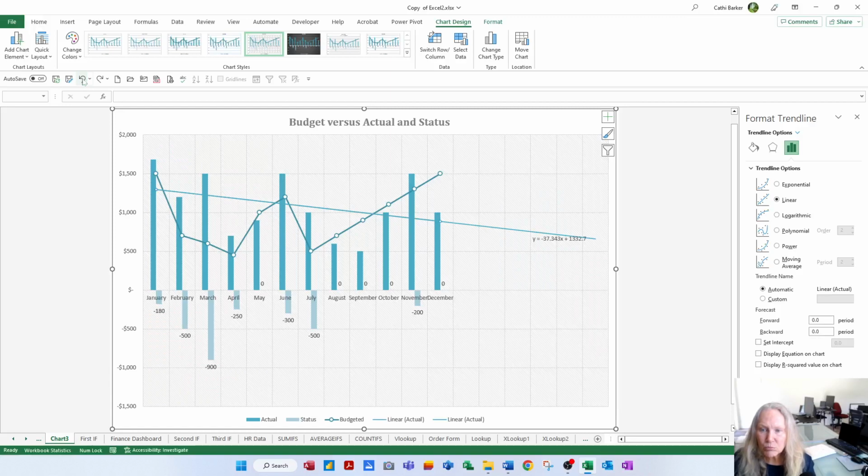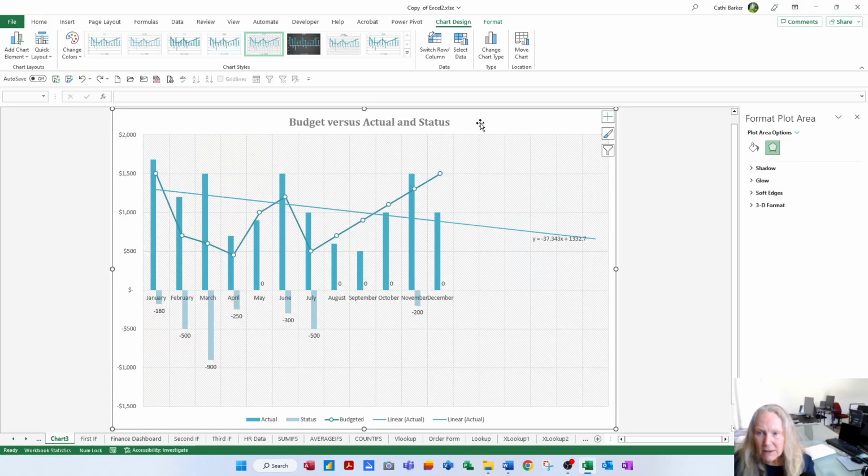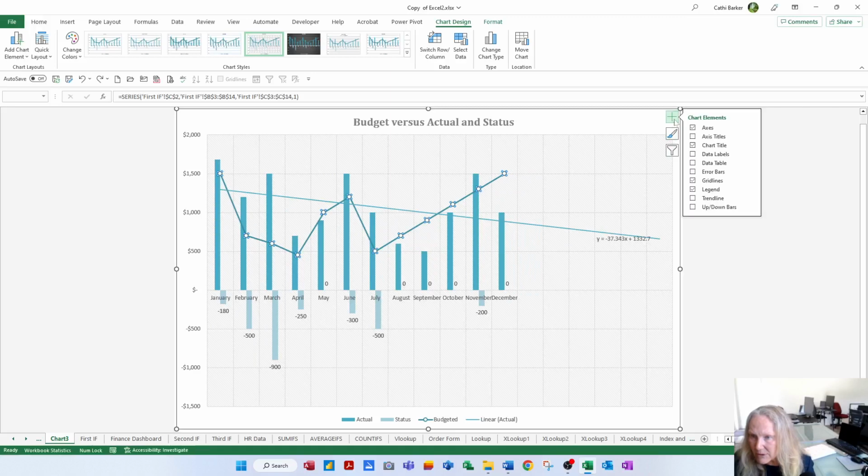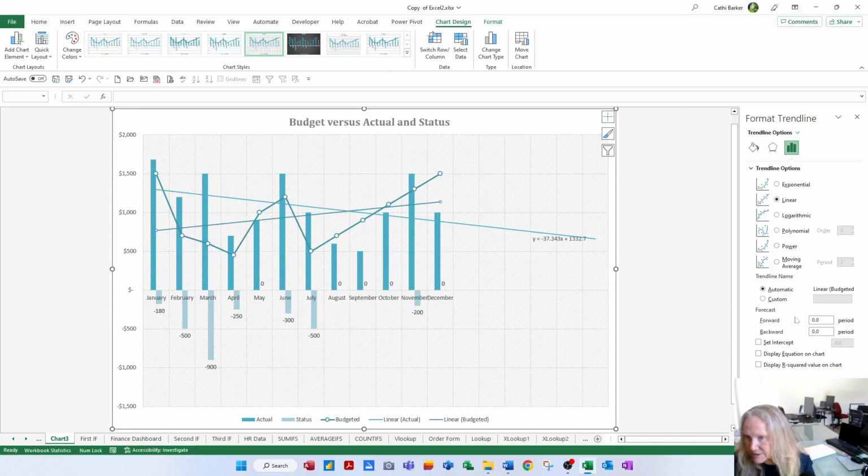Excuse me, undo. So I'm going to close that, click on it. That's actual. Let me undo again. Okay, that's actual. That is my budget. Make sure you clicked on the right one. Then my green plus, then my trend line, then more options, linear and forward 6. There. And I will display the equation as well.